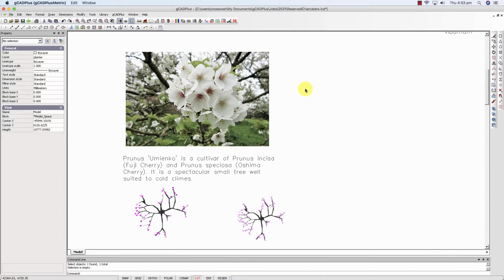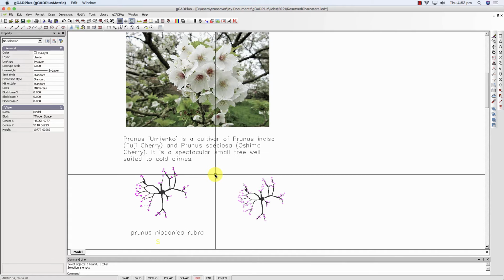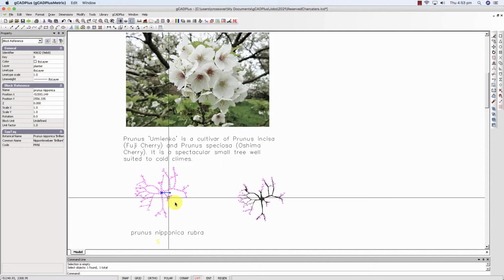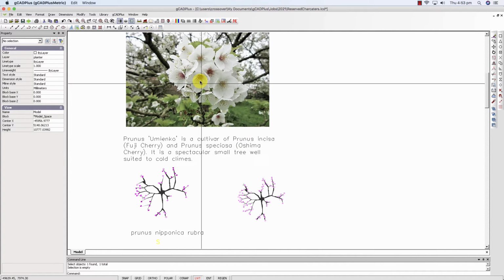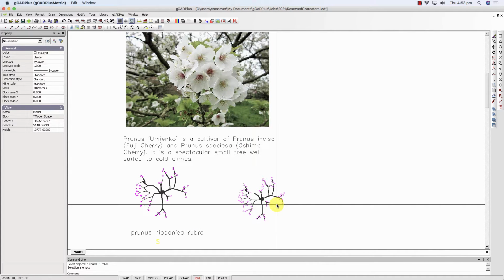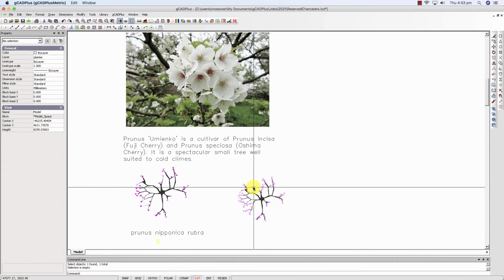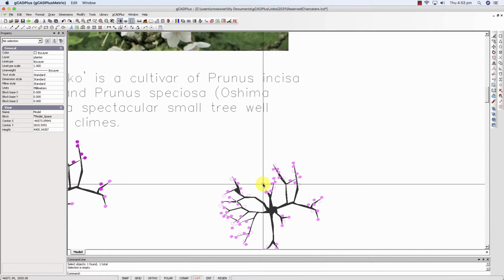Well, Prunus 'Umineko' is a cultivar of Prunus incisa, the Fuji cherry, and Prunus speciosa, the Oshima cherry. It's a really spectacular small tree, well suited to very cool climates. Let's imagine we want to make a new symbol. We've already got one that might do us, Prunus 'Umineko' rubra, but as you can see from the image, the Umineko has white flowers, and we want to make a symbol with white flowers.